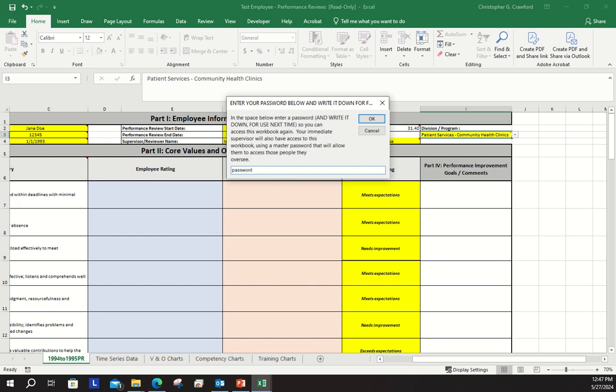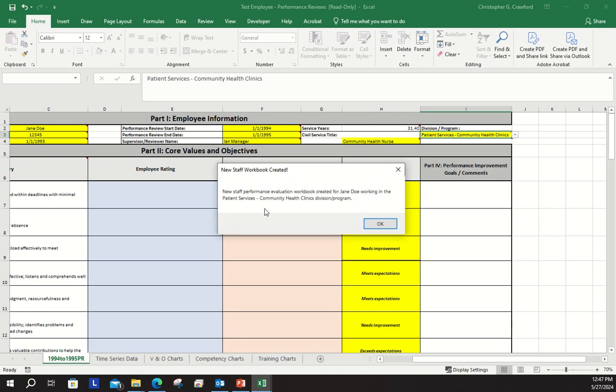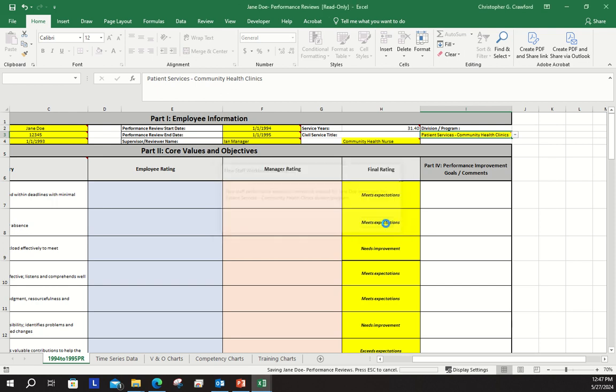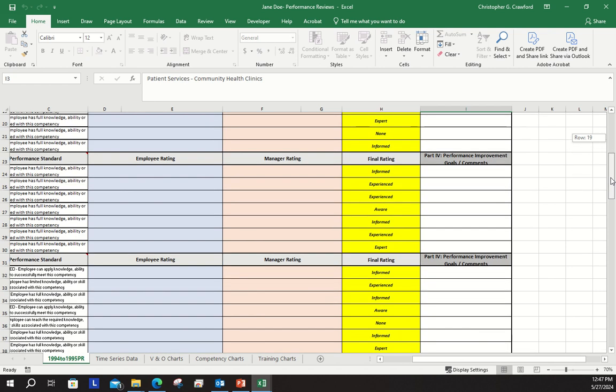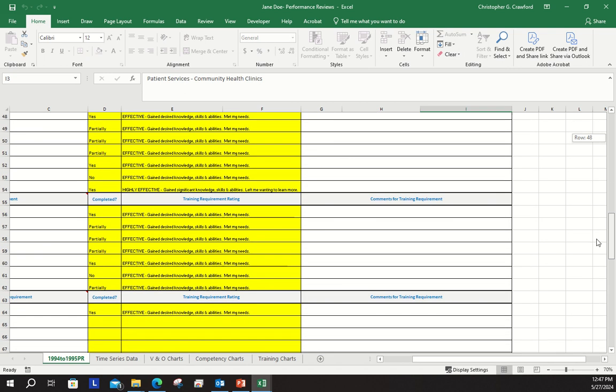Okay, and this is all stored somewhere. You don't need to know where, but it's all stored somewhere and it's all accessed. And we're going to say okay. So it goes and it saves it. It says new staff performance evaluation workbook created for Jane Doe, working in the patient service. So it creates it. And sure enough, look at that. It changed the name of the workbook. This is Jane Doe's workbook. Okay, there it is. And we have filled in all the information for Jane Doe's first performance review.